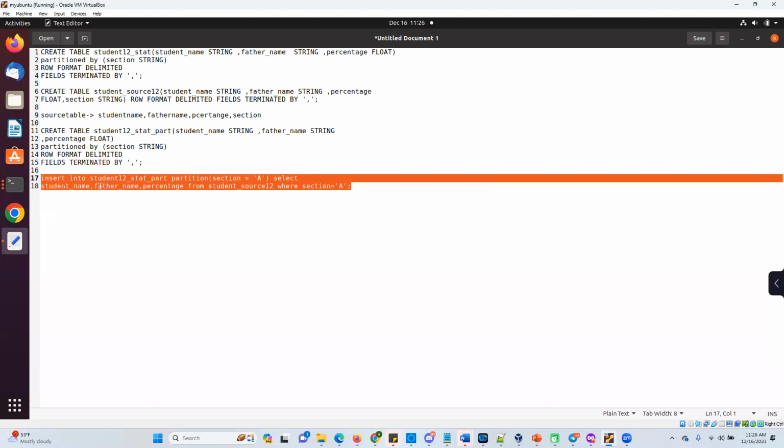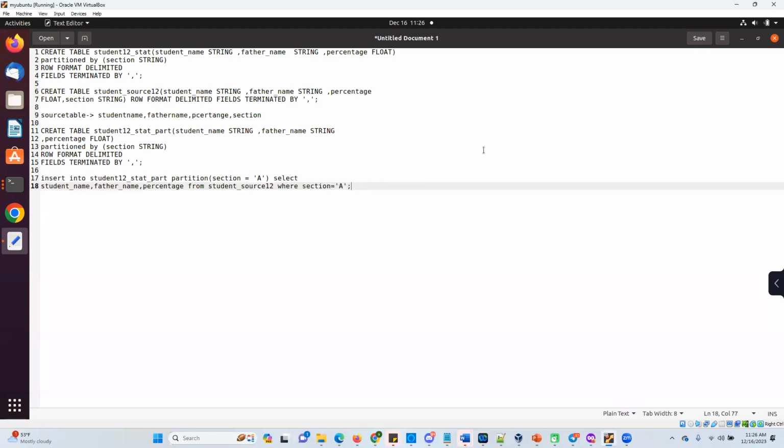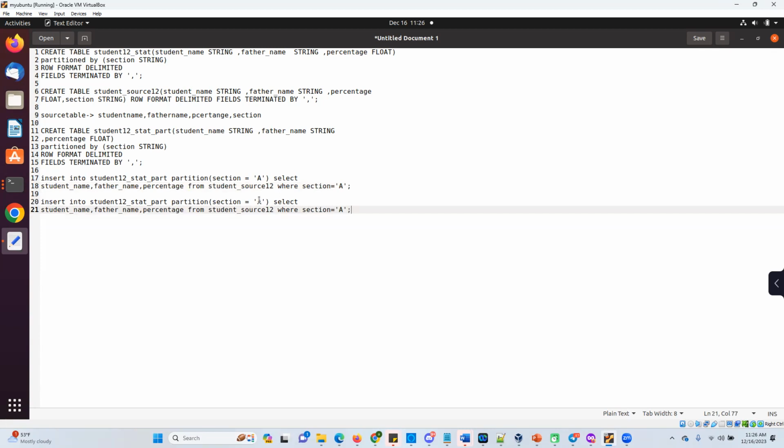So instead of loading data from the file, you are loading data from the table, source table to partition table. Here another section is section B. But still you have to do it as many times as you have partitions, you have to write an insert query. You cannot do it in one insert because you have to give the static value. Even though it is table to table, it is a manual way we are doing. Here is section A, and here is section B.